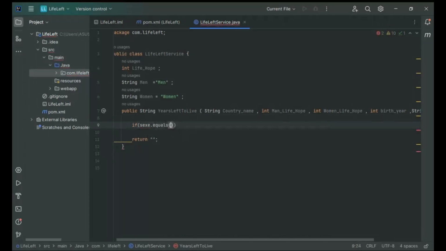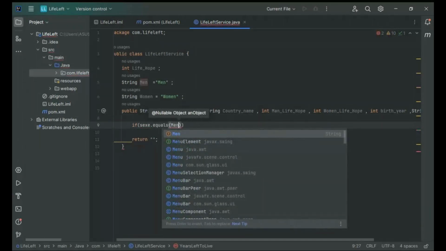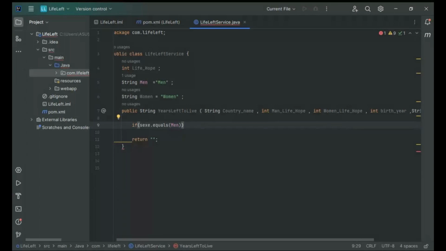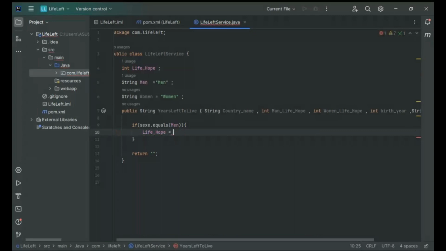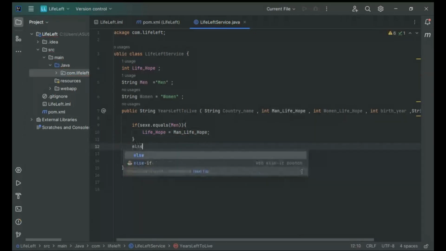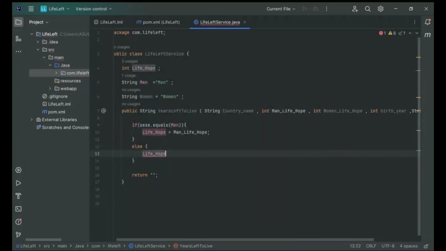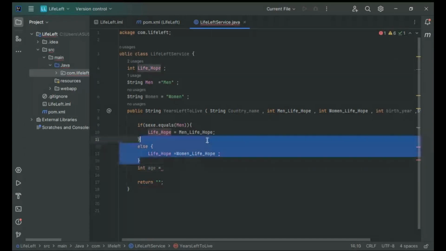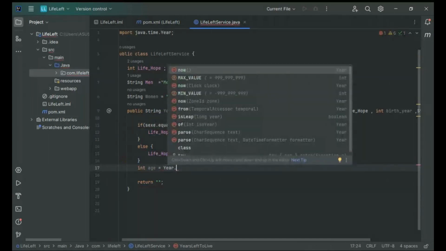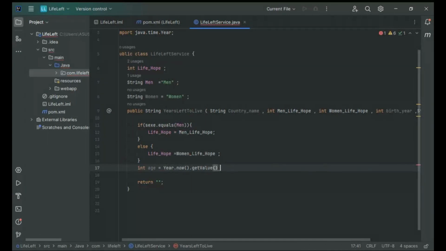If sex dot equals man, then lifeHope equals manLifeHope, else lifeHope equals womanLifeHope. Int age equals Year.now().getValue() minus birthYear.